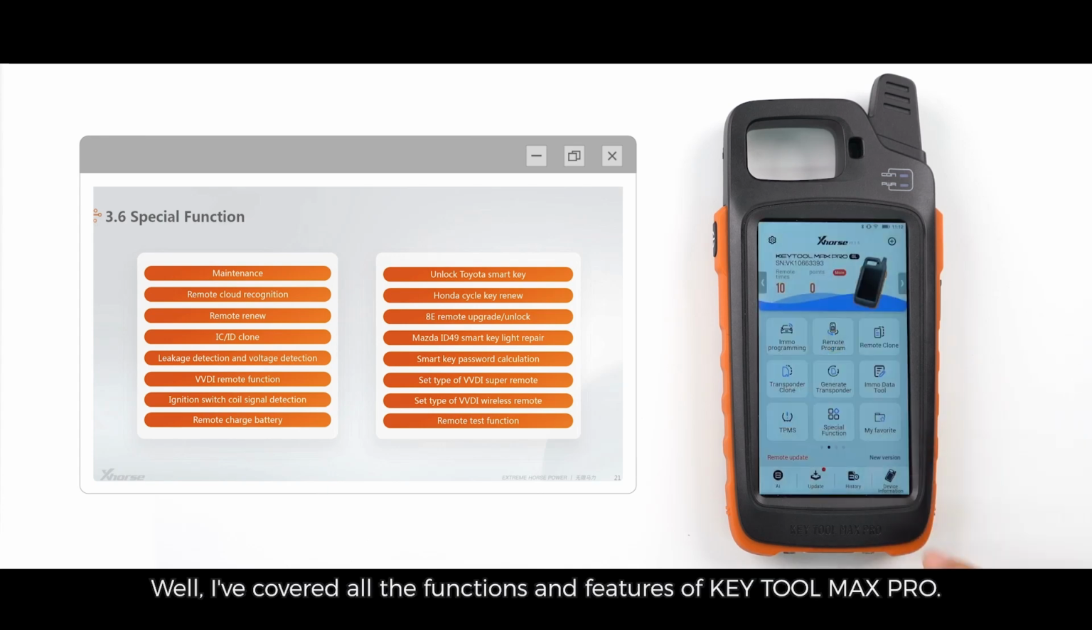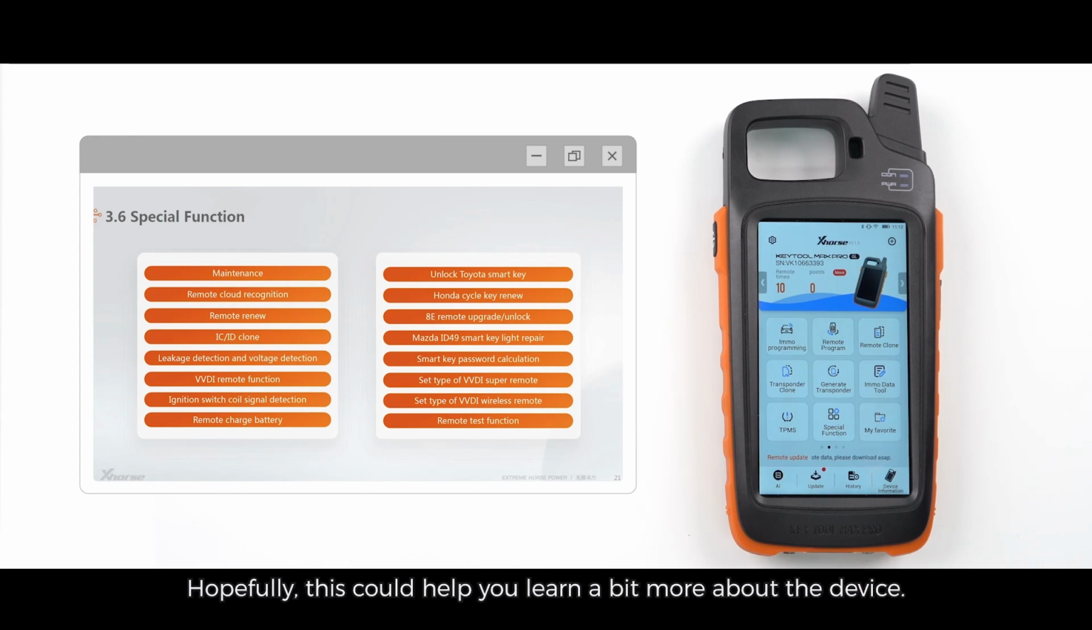Well, I've covered all the functions and features of KeyTool Max Pro. Hopefully, this could help you learn a bit more about the device.